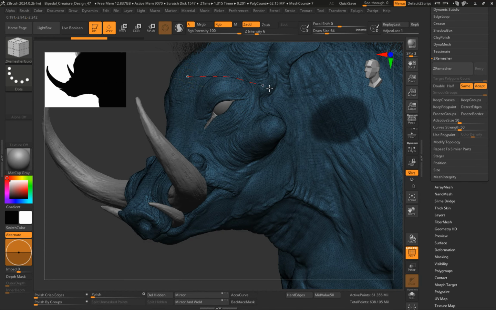And we're going to use this function here. So it says polygroup it from paint, borderless. So what that is basically saying is that if we were to create a series of lines, ZBrush will read those lines and then convert those areas into polygroups.